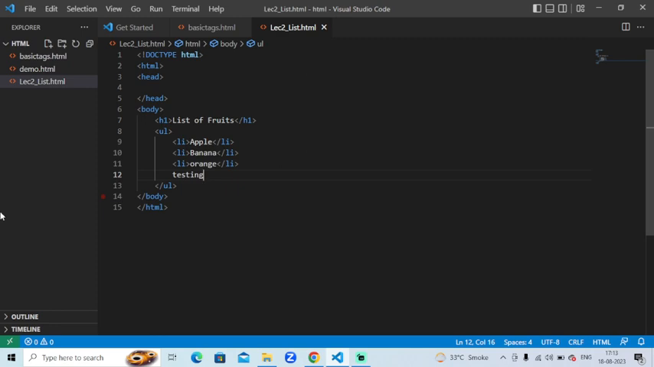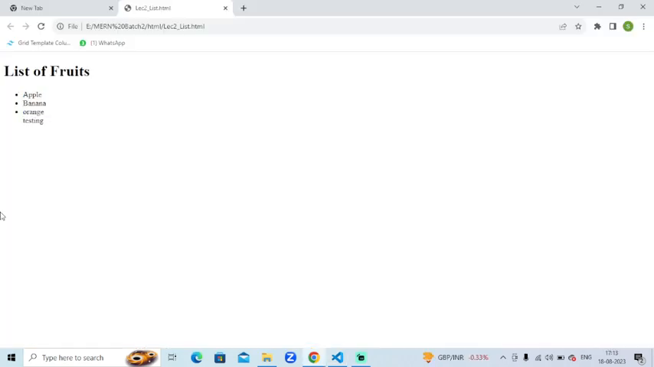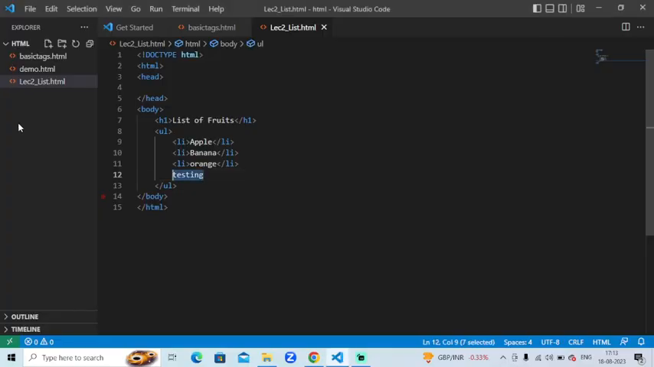Suppose I add an item outside of li. What will happen? As I told you yesterday, HTML will never give you any error, but you can see there is no formatting without the li tag. So whenever you want to add something, you are going to use it as an li.